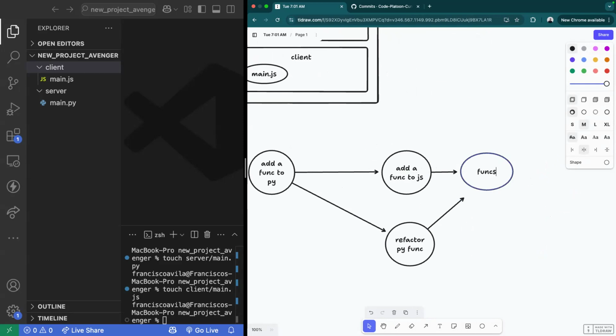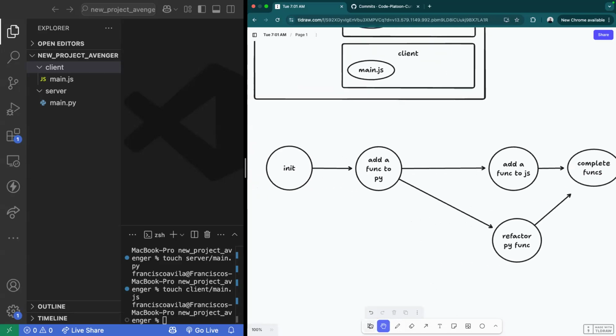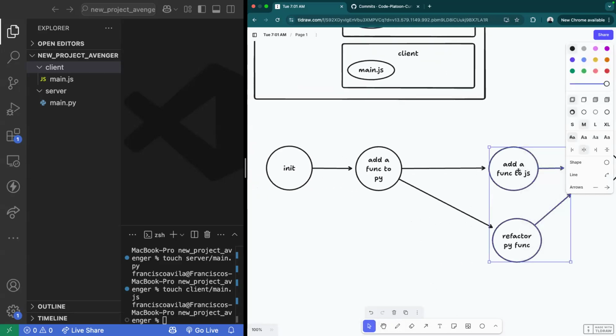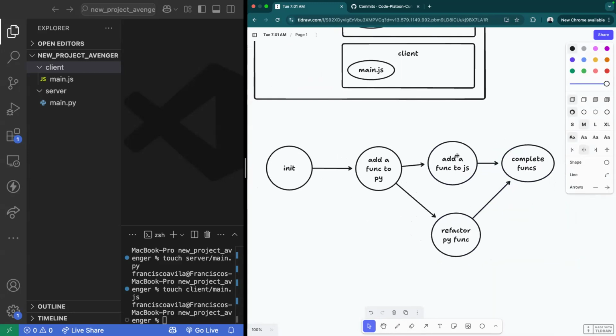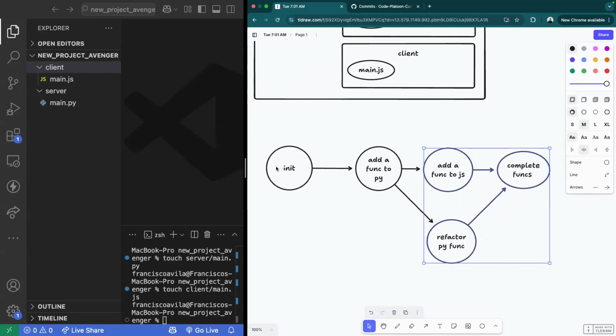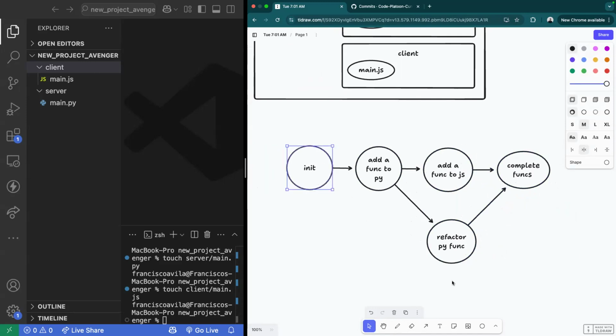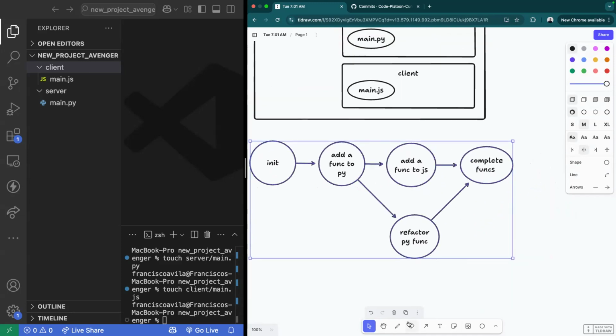So functions, or complete functions. This is going to be somewhat the goal here, right? I want to make sure that I'm able to create a version control or a living history for my project that keeps track of my project as it's changing in different stages.